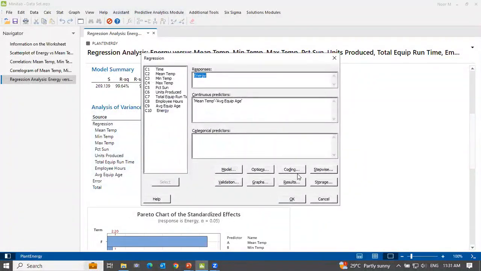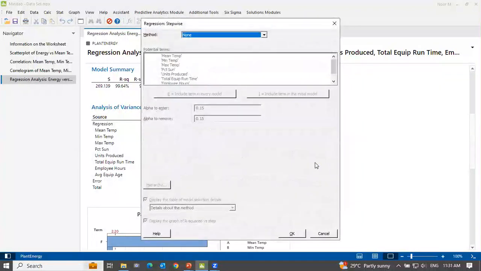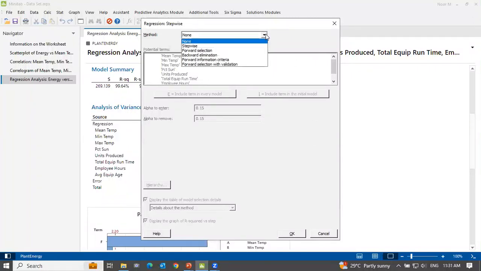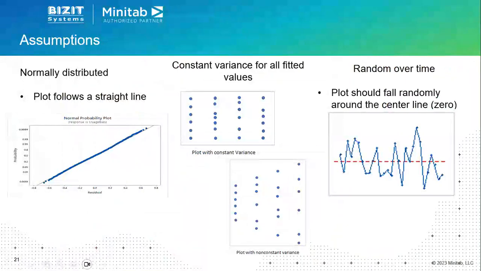Minitab will help you choose which one is the best model for you. Okay, no need to run it manually. So maybe you go back to the None option. We have the stepwise, we have the forward selection, we have the backward selection. So for the forward and backward selection, I go back to this part.